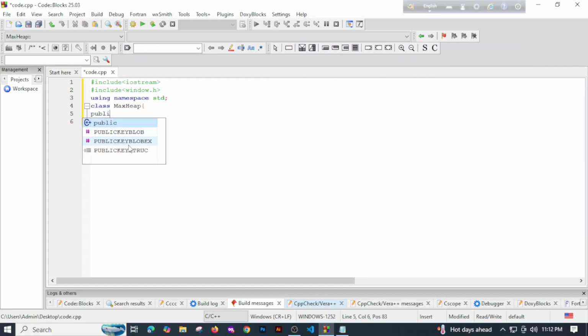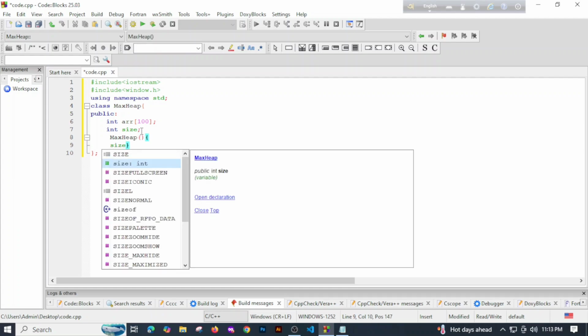Inside the MaxHeap class we are using public, which is accessible from outside the class, and then an integer array. It is an array to store heap elements, and then we are using an integer size, for the current number of elements in the heap. Now we will take a constructor named MaxHeap. This runs automatically when the object is created and initializes heap size to 0.